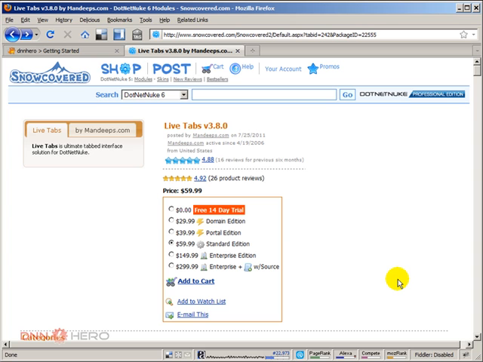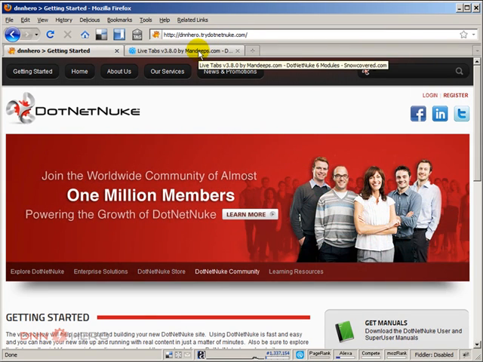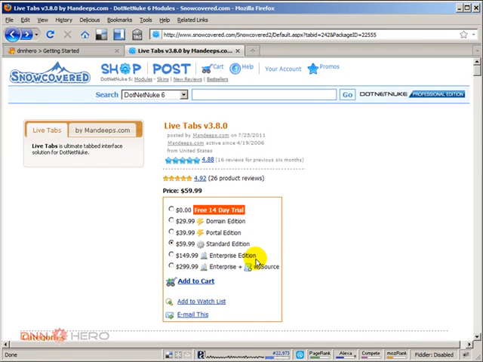So I have downloaded the module. There is a free 14 days trial, and I have installed that in our try.netnuke website, which we're going to be testing now. There are a couple of different editions of this module, depending on if you want to just install it in one portal, in multiple portals, in one domain, in multiple domains, in multiple servers. Again, there is an option here for you. So, of course, each one has a different price point. But again, you can try the module for free for 14 days.